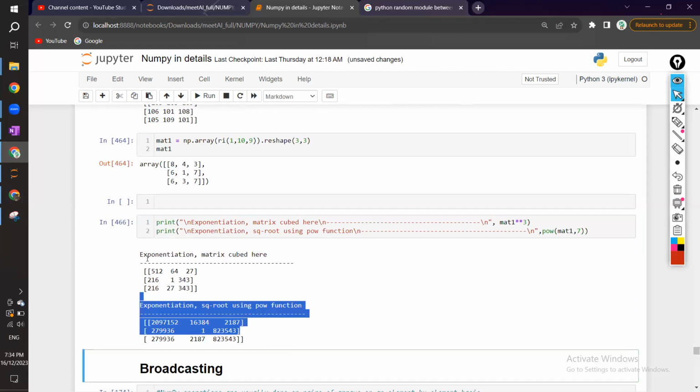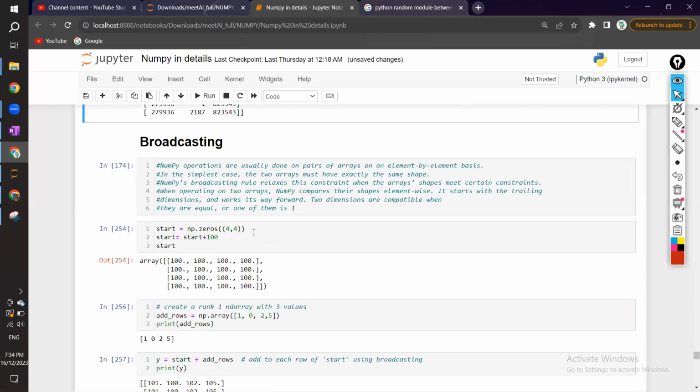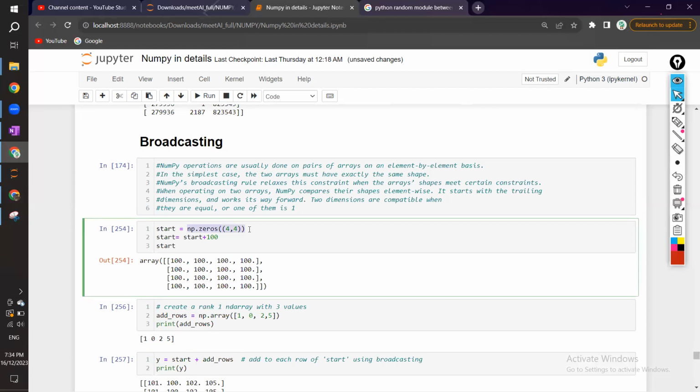After that you have something called broadcasting. See, broadcasting is what? np.zeros(4,4) means create a 4x4 matrix with all zeros. To that start, what did I do? I just added 100, so it will become a 4x4 matrix of 100.